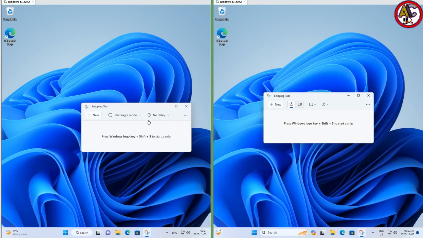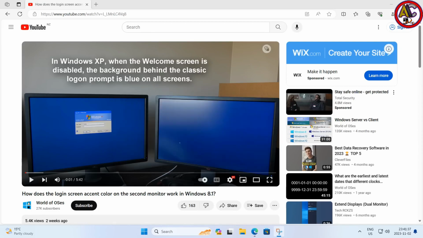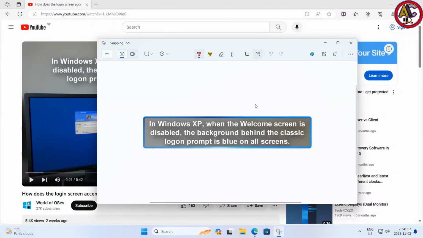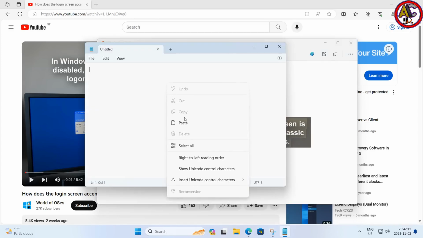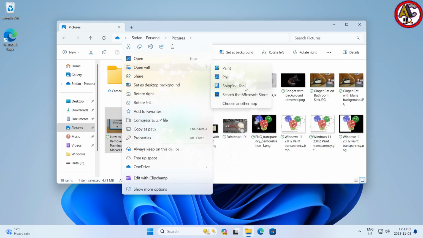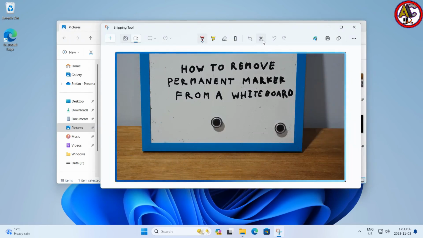In 22H2, Snipping tool can only take screenshots. In 23H2, it can also record video. In 23H2, Snipping tool can now extract text from screenshots. And you can also open an image with Snipping tool and have it extract text from that image.